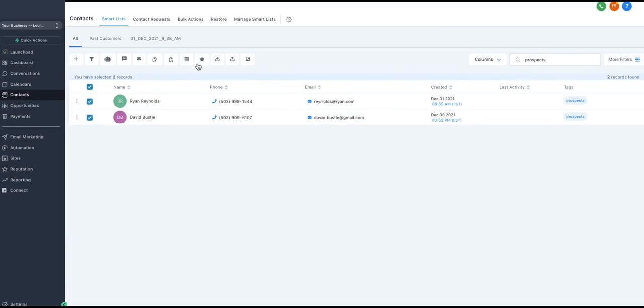Now, the next option here is delete contacts. So if you want to delete a record, let's say they just haven't bought and you're done dealing with them, you don't want to send them any more marketing or anything like that, you want to delete them out of the system. Well, all you've got to do is select the record that you want and then click delete contacts.